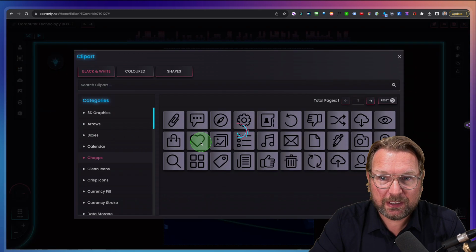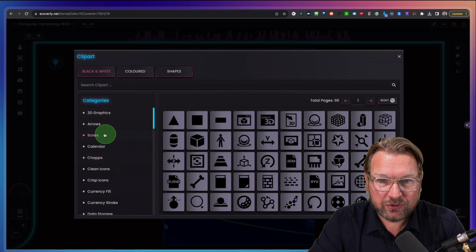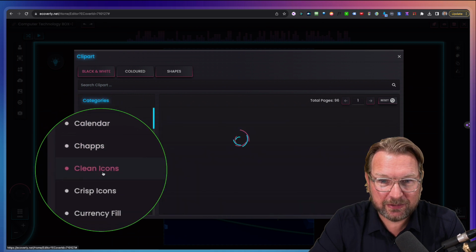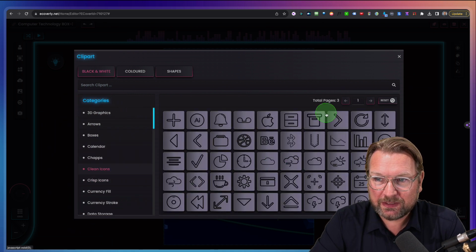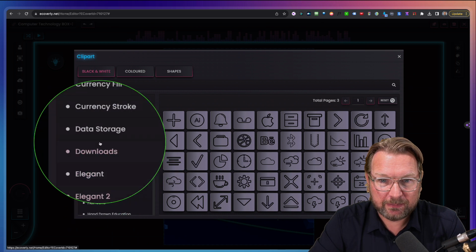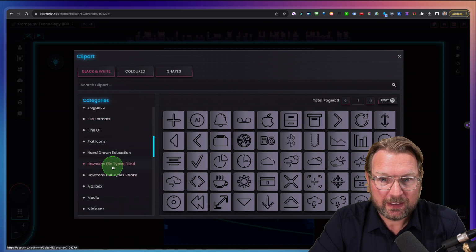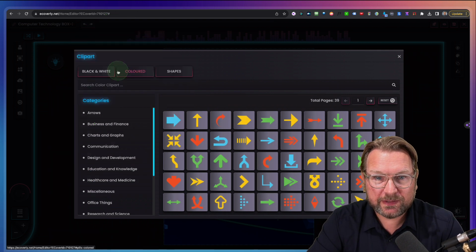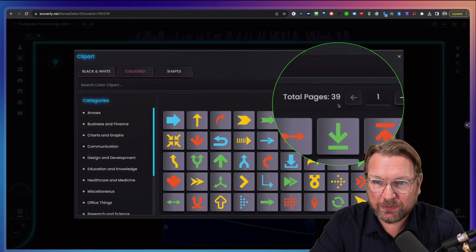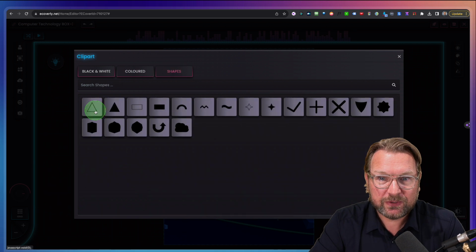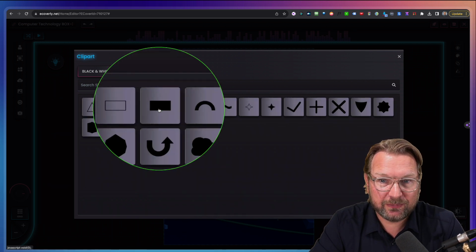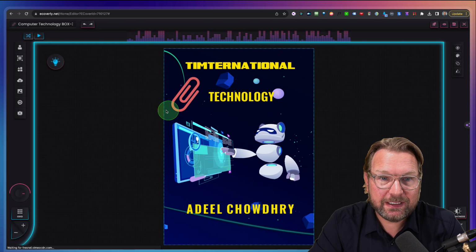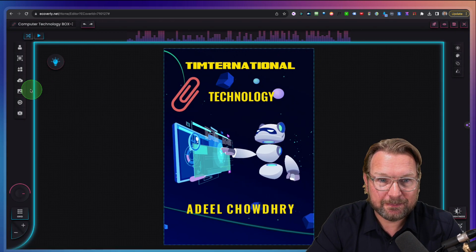So there's a lot of clip art inside here that you can choose from. Arrows, boxes, calendars, charts, clean icons here. When you click on this, all these icons are available. Look at this. All of this is on the inside. Then we have colored. Here's where you can choose from, also 39 pages. You have different shapes that you can add to your design. So if you like to add a block here, you can add that as well. So that's very easy to create your design.